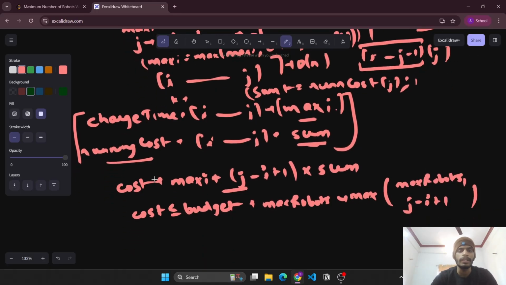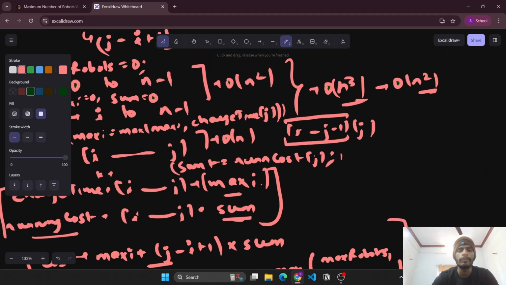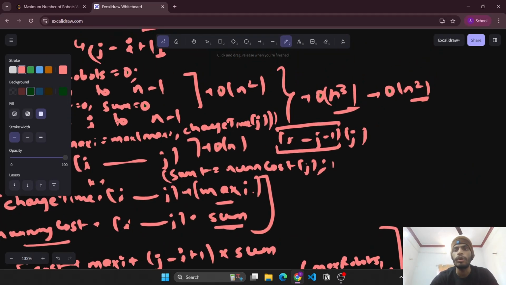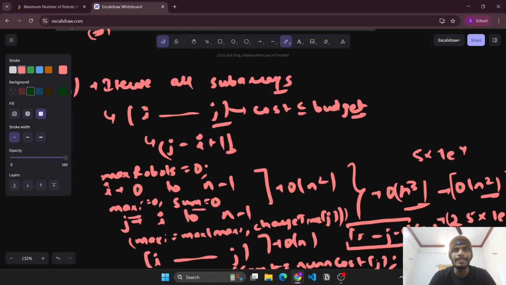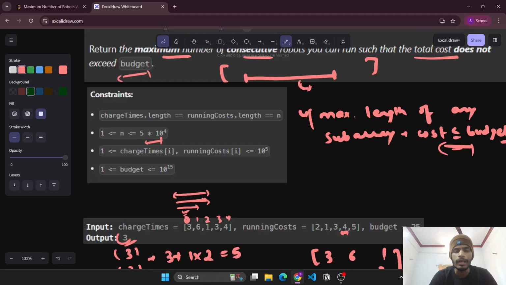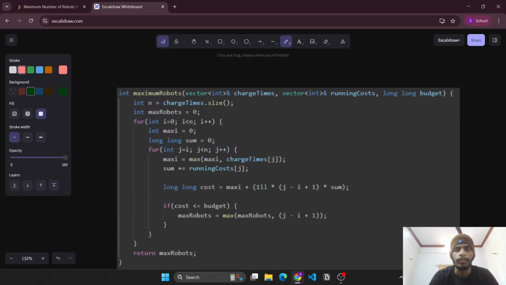So hence, this cost calculation remains the same only. So we are able to move from this n cube approach to order of n square. Now since the constraints are 5 into 1e4, this will still give like 25 into 1e8, which will still give TLE, but this is a better approach to calculate the maxi values as well as the sum values in a running fashion. So let's see this code to get more clarity, then we'll look for further optimizations.